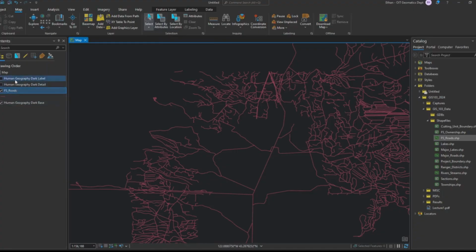The next way is to select things. Sorry, I have an itch. The next way is to select things in the attribute table.